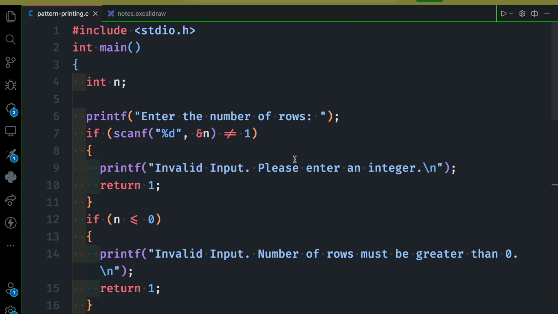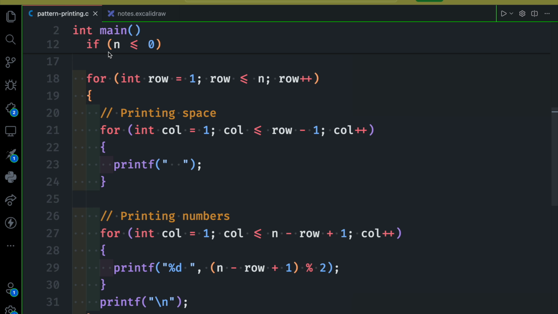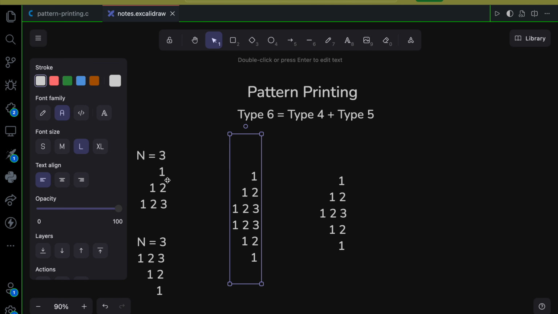Our program is already there. We've been using this one quite a lot for the input validation and for running the row numbers. We have this one, and in order to print the space, we already have this one here. So let's try to understand it one by one. First of all, what we can do, we can focus on this part. Remember this, we already have a code for this part, okay?